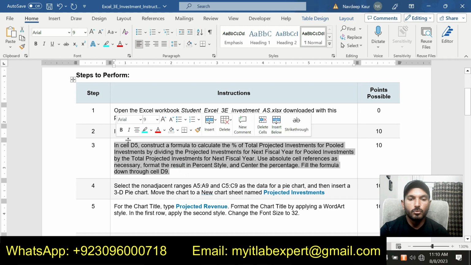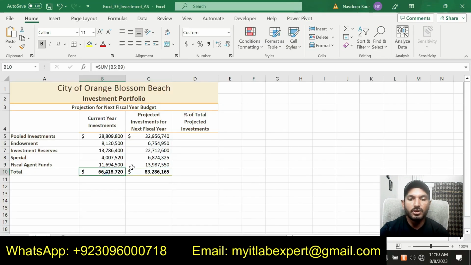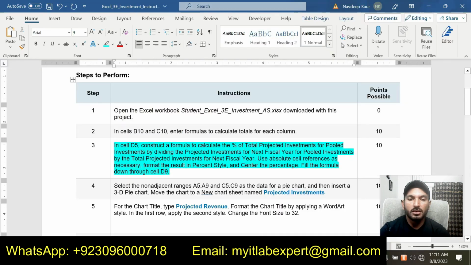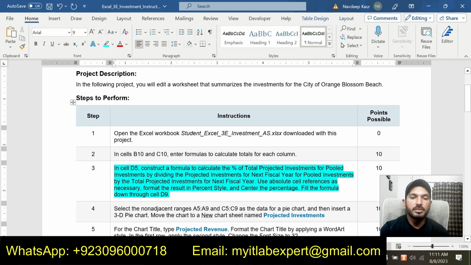So now we will move to step number 3 of the assignment, because we are done with step number 2, where we were supposed to calculate this total. In step number 3, it says that in cell D5, construct a formula to calculate the percent of total projected investment for the pooled investment.